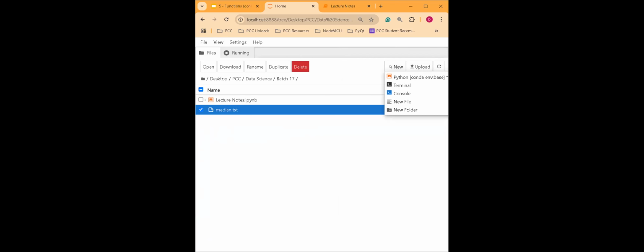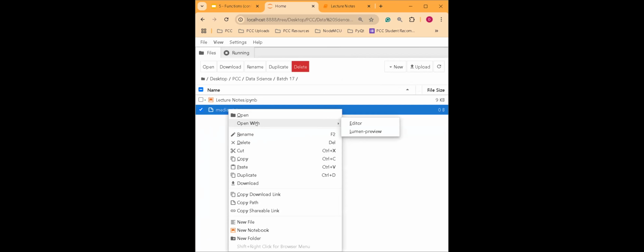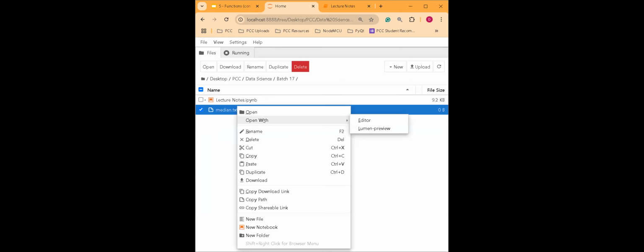Where's the edit here? Open editor. Okay, there we go. So meaning we can just put any numbers with spaces in between them. So I'm just gonna do this real quick.